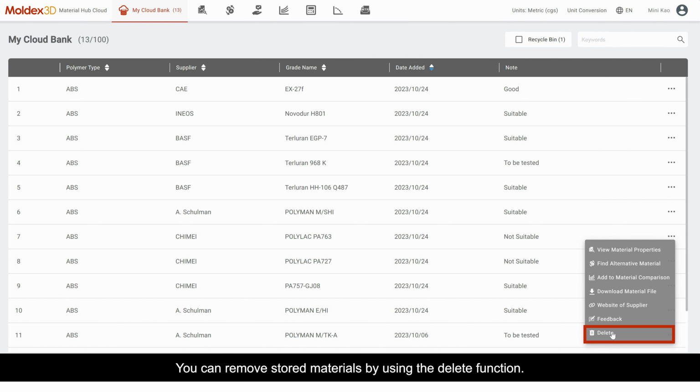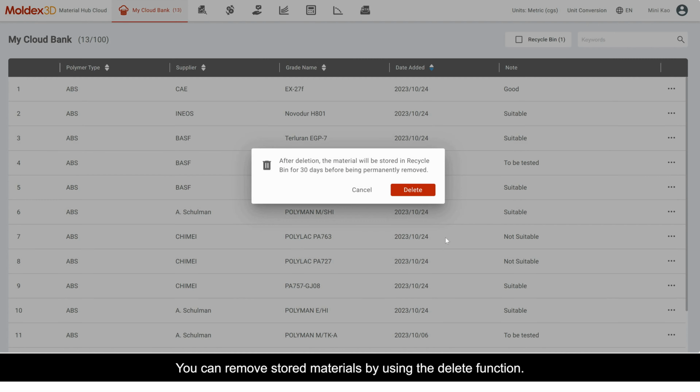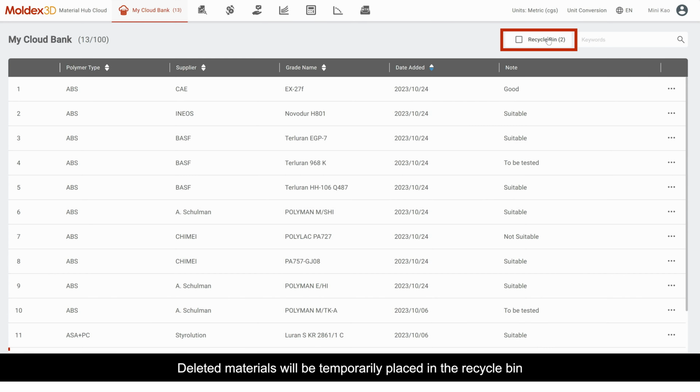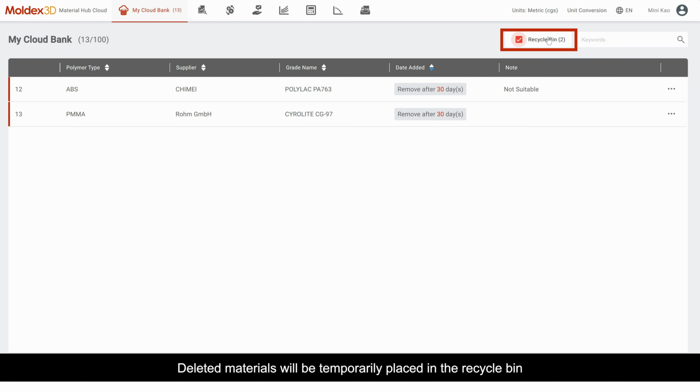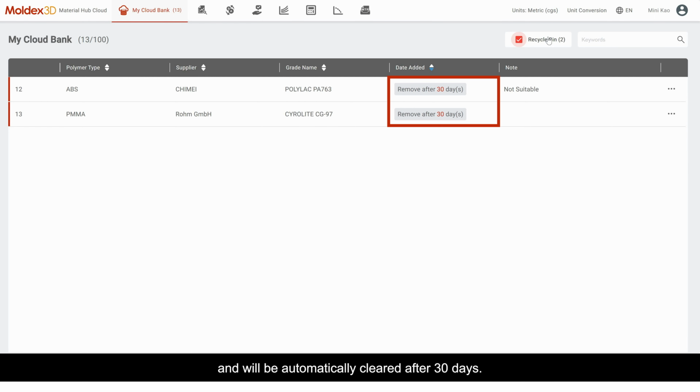You can remove stored materials by using the Delete function. Deleted materials will be temporarily placed in the recycle bin and will be automatically cleared after 30 days.